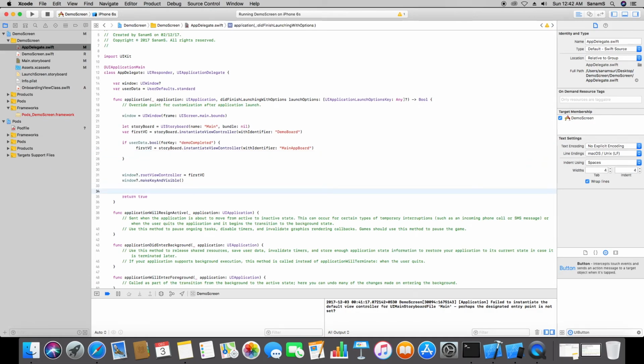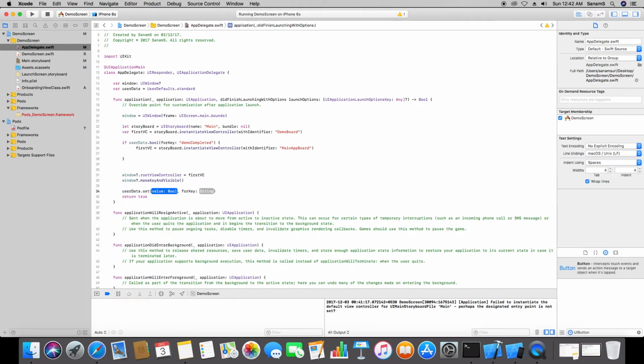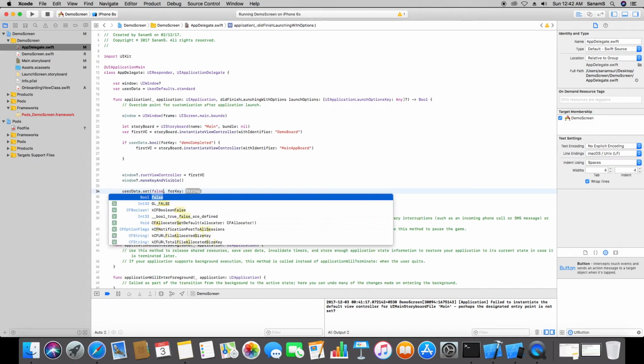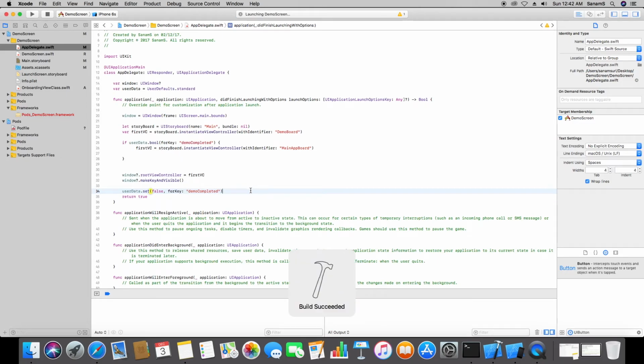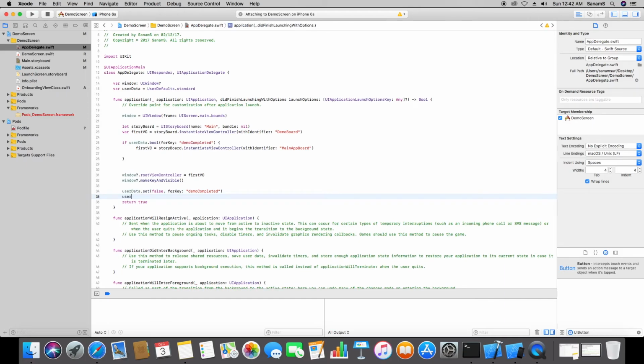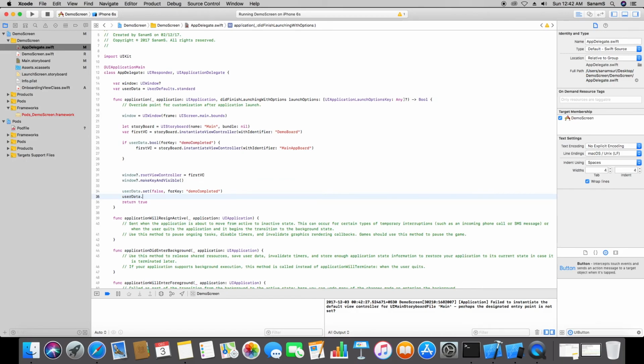User data dot set bool, let's set it to false, and demo completed to this one. So what I'm doing is I'm temporarily, again I did not save it. So user data dot synchronize.